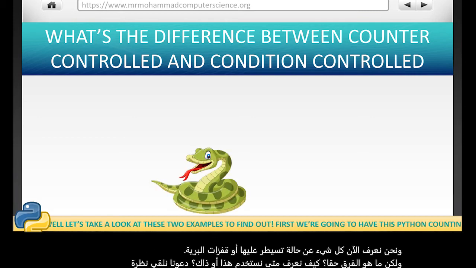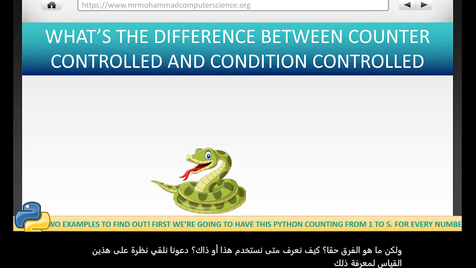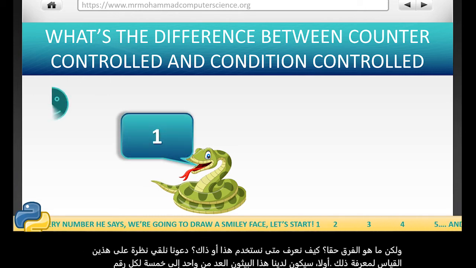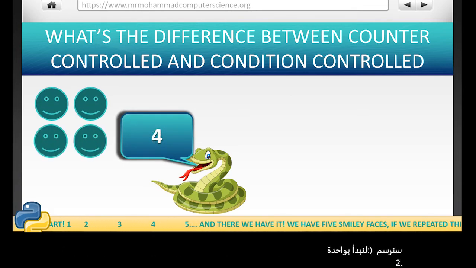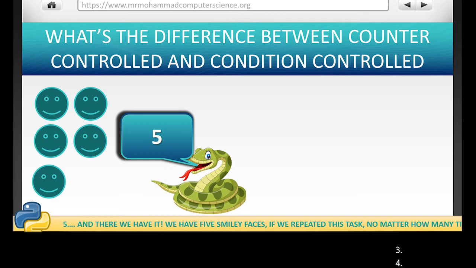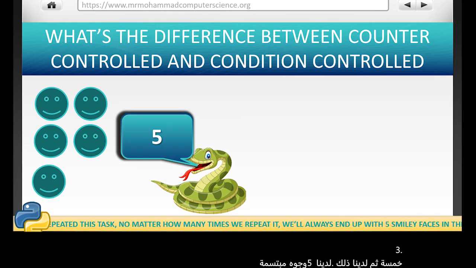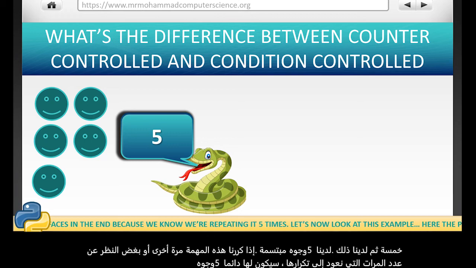First, we're going to have this Python counting from 1 to 5. For every number he says, we're going to draw a smiley face. Let's start. 1, 2, 3, 4, 5. And there we have it. We have 5 smiley faces. If we repeat this task again, or no matter how many times we go on to repeat it, we'll always have 5 smiley faces in the end because we know we're repeating it 5 times.